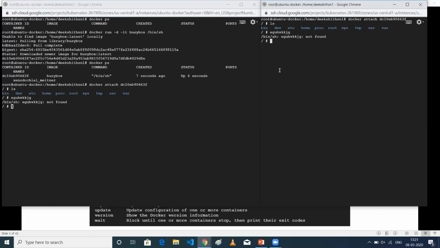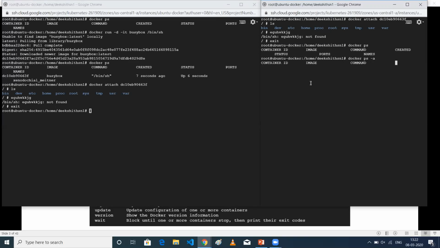One more thing to keep in mind: when I do exit, the container will be stopped. If you do docker ps, you can see none of the containers are running. It is stopped, and you can see the container exited 10 seconds ago. Whenever you do docker attach and you exit from the container, your container will be stopped. This is about docker attach.